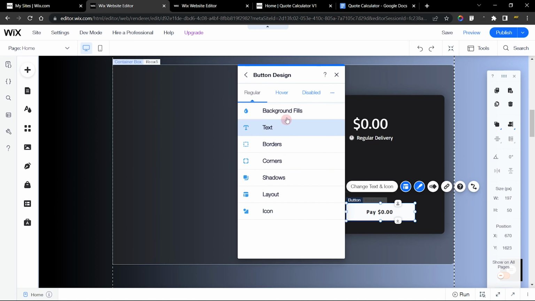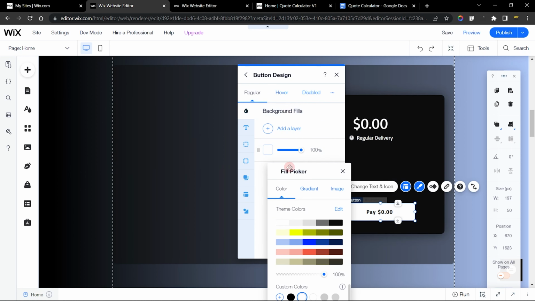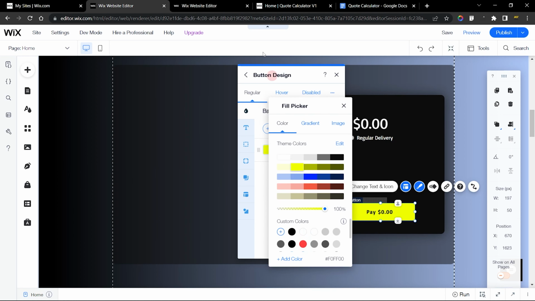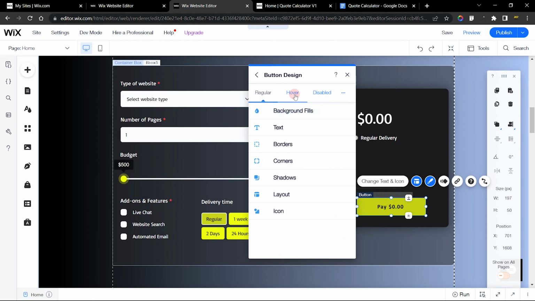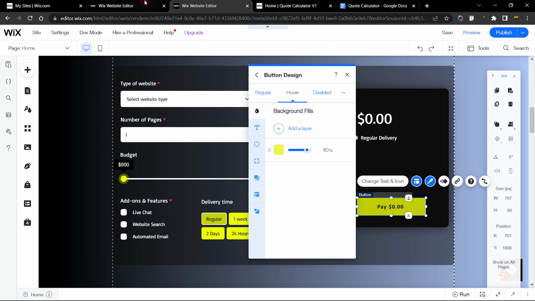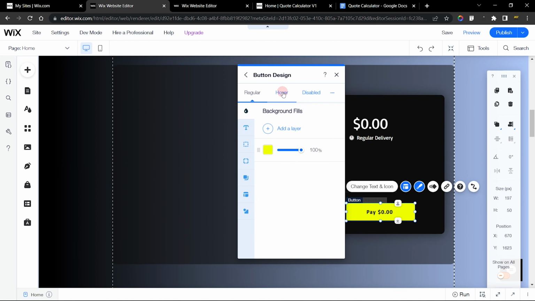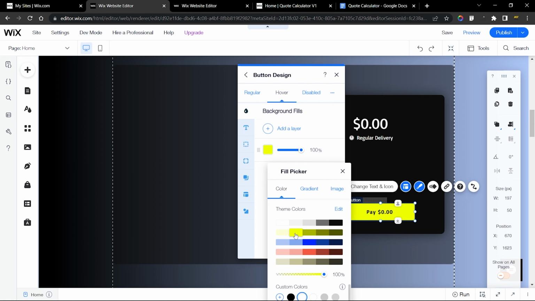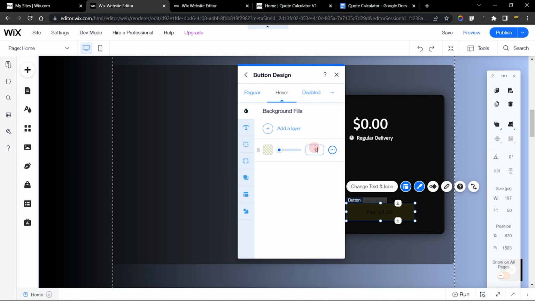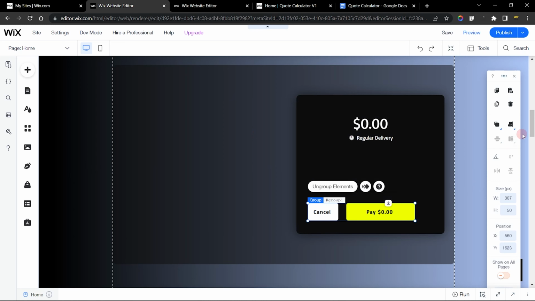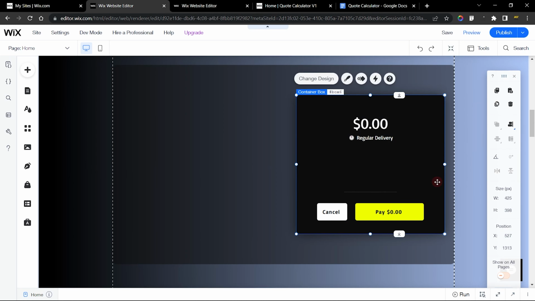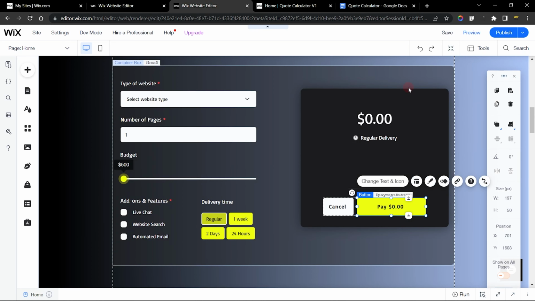Okay, and then most importantly is the design. We want to change the design, which over here the background is going to be yellow. And let us take a look at what the hover color for this section is. So it's also yellow, but the opacity is 80%. So let's do the same thing for the hover. Go to the hover, change it to 80%, and that is looking all good. And finally, what we want to do is group these two together and then center them inside this box.